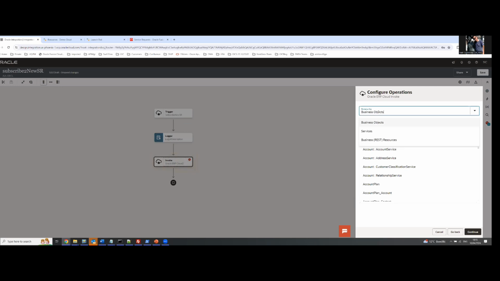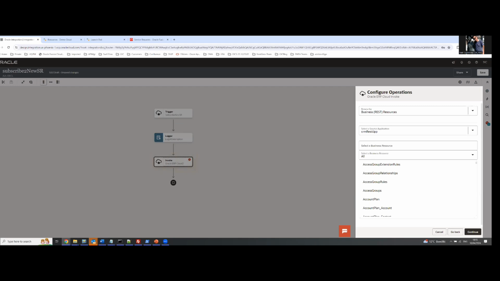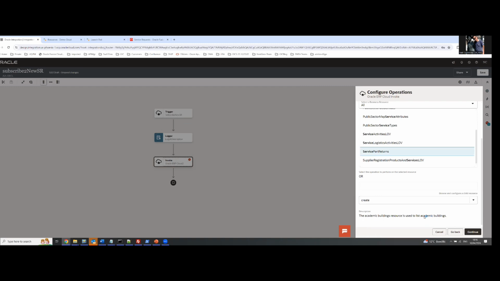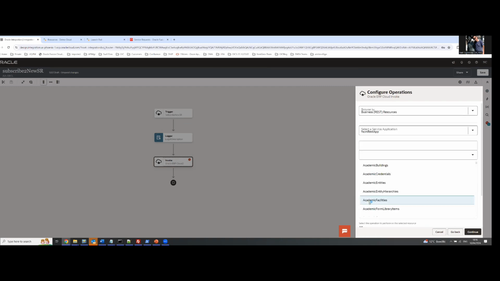So you select the business object or the REST resources here, and then we can select the slice we want, which is SCM. And then you see a list of all of the service resources available there. So I can go down, go in here, and select the business resource. I'll do something like service part returns or something like that. And then you can see the different options: what do you want to do? Do you want to create it or whatever? And I can just continue.